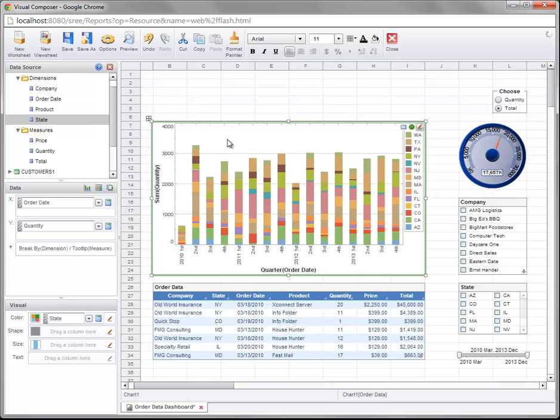stacked bar chart. Okay, now we already said a few times that we want to use this radio button to allow the user to control the measure that's displayed on the y-axis.